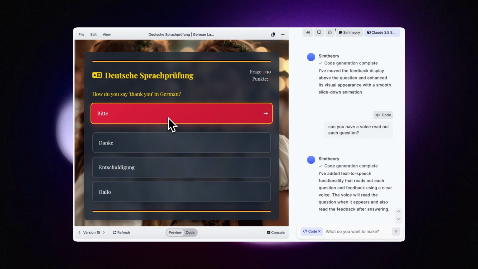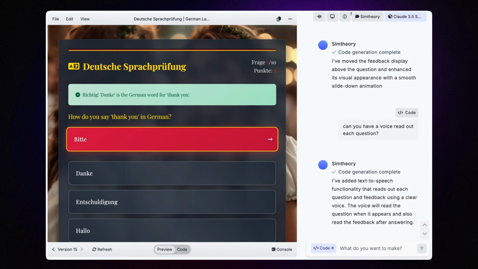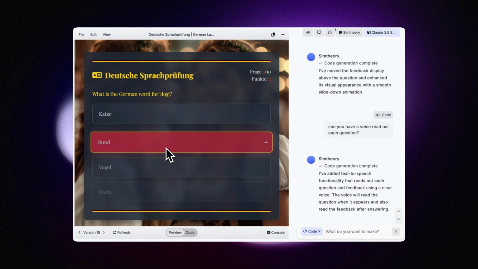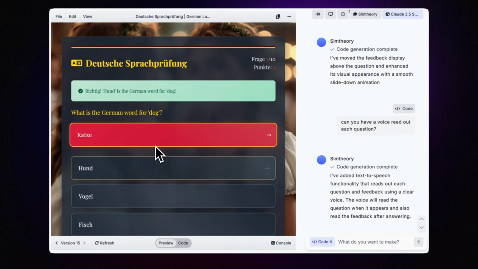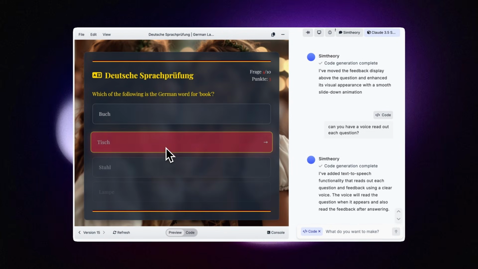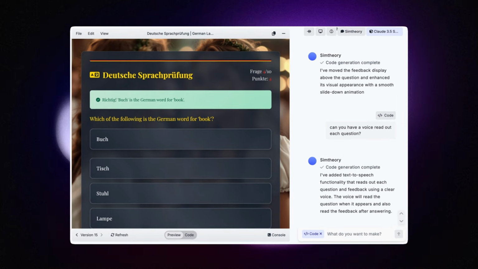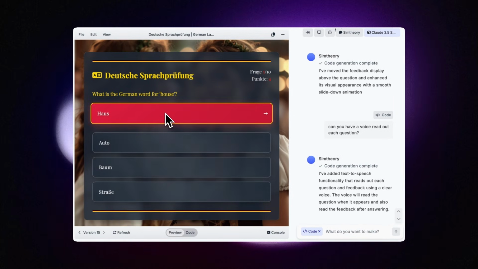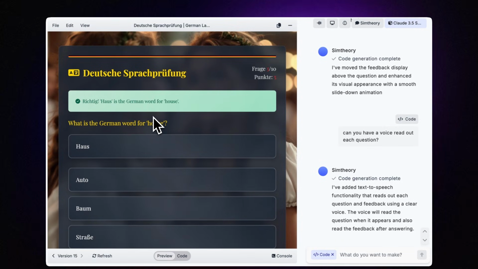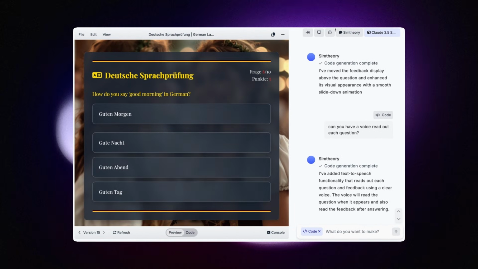Correct. Apfel ist the German word for apple. How do you say thank you in German? Correct. Danke is the German word for thank you. What is the German word for dog? Correct. Hund is the German word for dog. Which of the following is the German word for book? Correct. Buch is the German word for book. What is the German word for house? Correct. Haus is the German word for house. How do you say good morning in German?